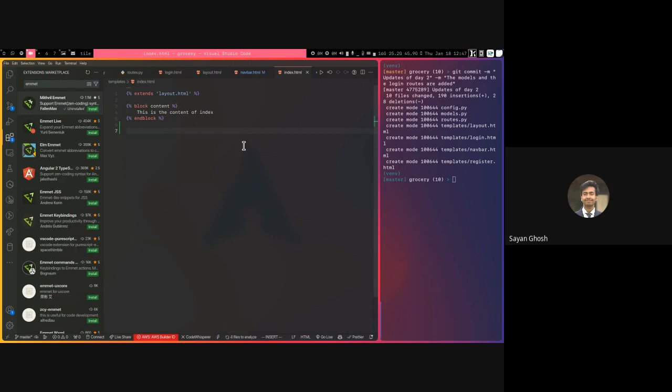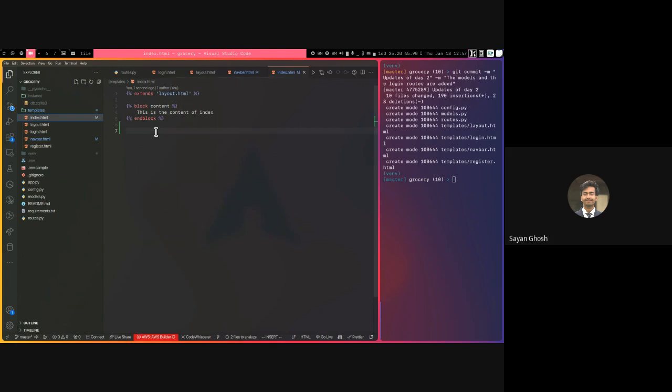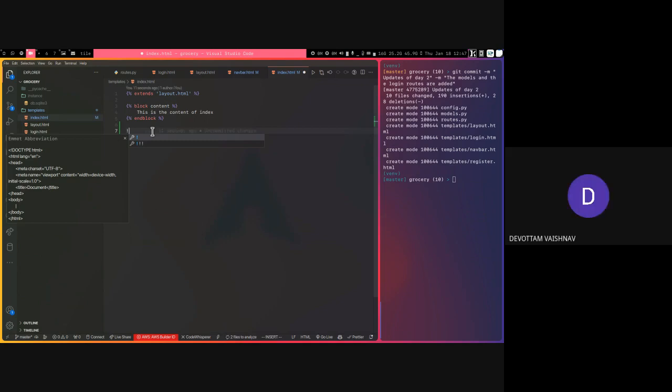Anyone else facing this issue in VS Code, like the Emmet suggestions are not working? Sometimes reinstalling VS Code also works. Yeah, see if it's still not working, maybe you can reinstall VS Code also. Or if someone has faced this issue with some other solution, please do speak up, let them know. Because usually it has worked for me all the time.